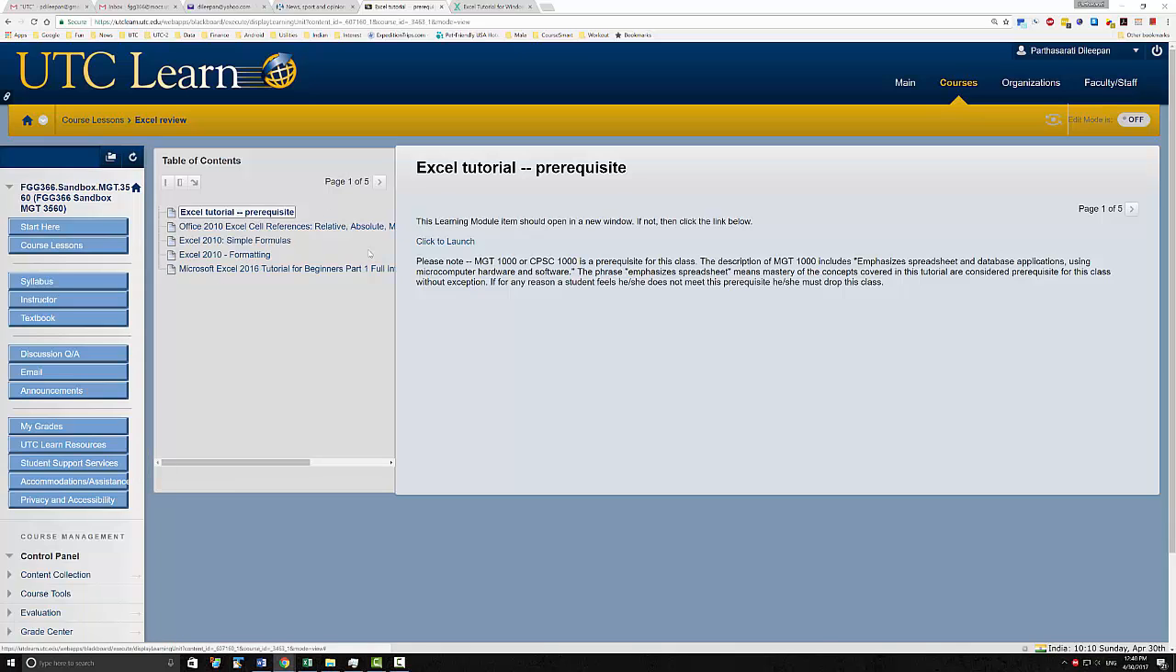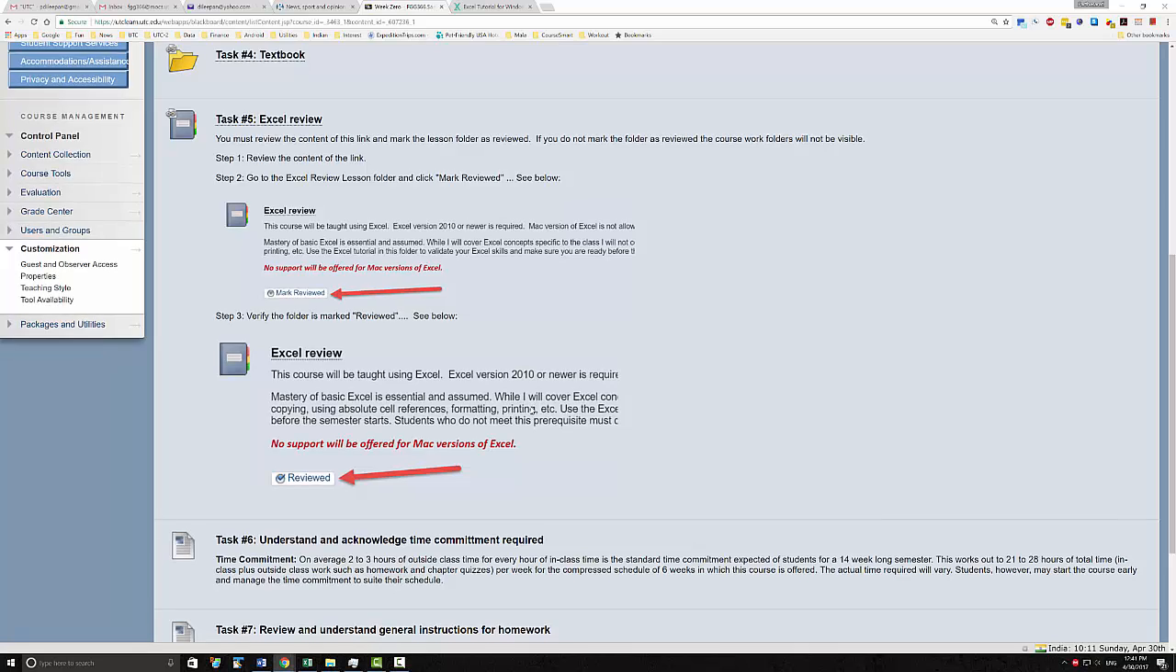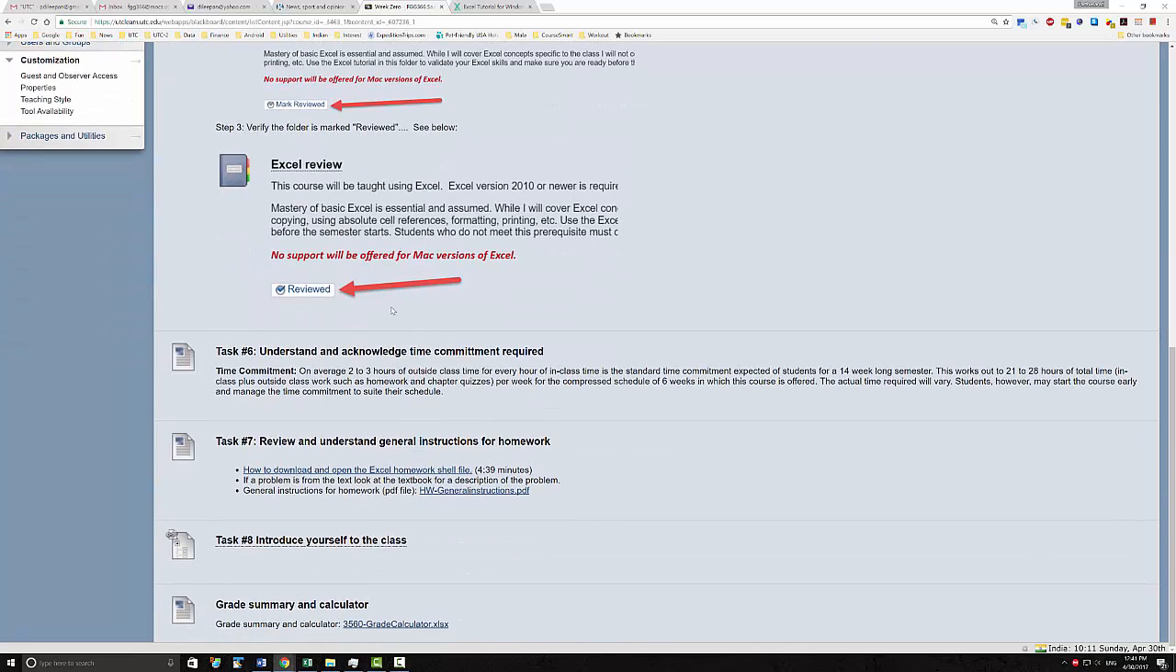And once you've completed all this, what you need to do is to go to Course Lessons tab and then click Mark Reviewed. If you don't change this to Reviewed, none of the weekly folders will show up. So you have to click that and make sure that there is a tick mark and the word Reviewed appears. So if this doesn't appear, then you're not going to be able to see any of the weekly folders. Okay. And then there is a time acknowledgement of time commitment.